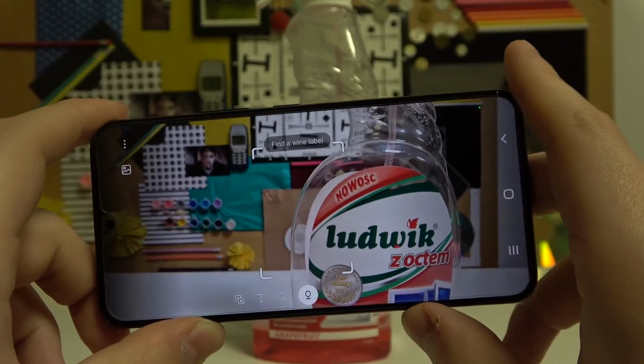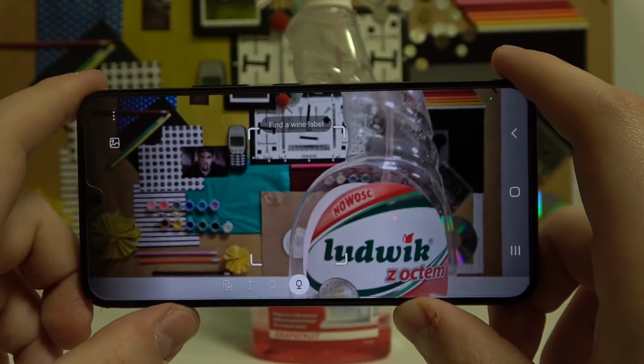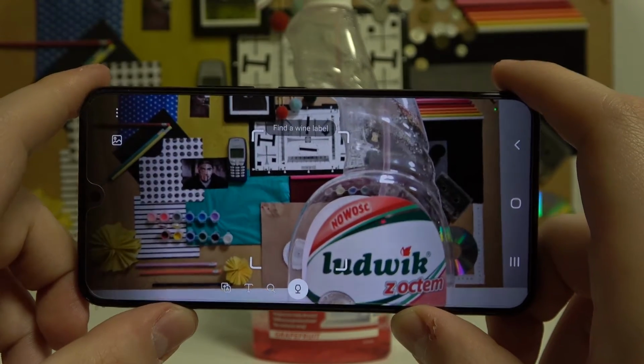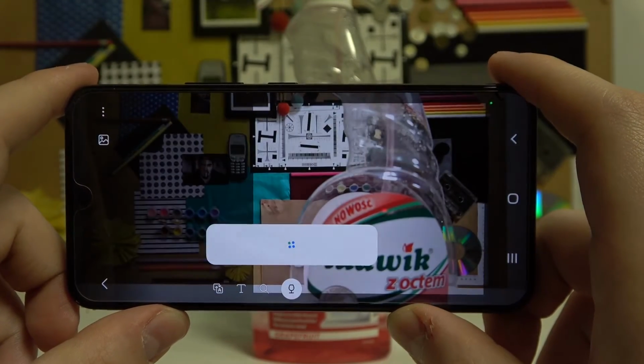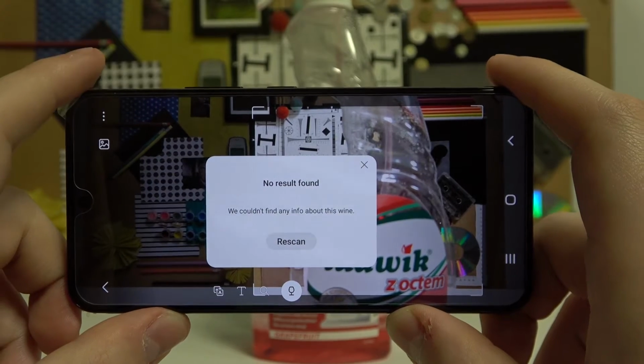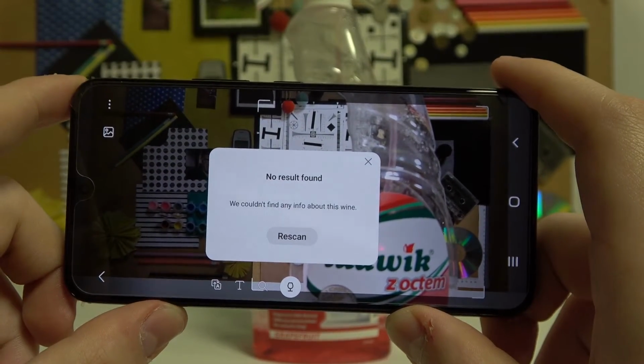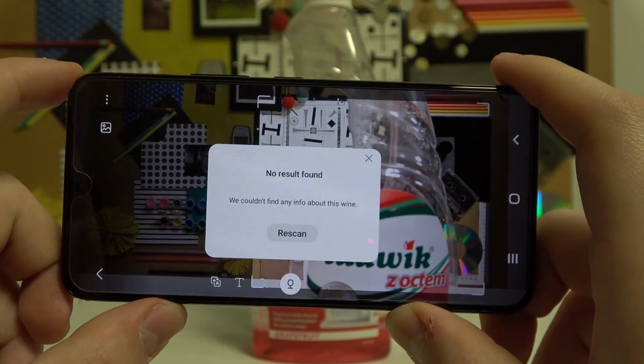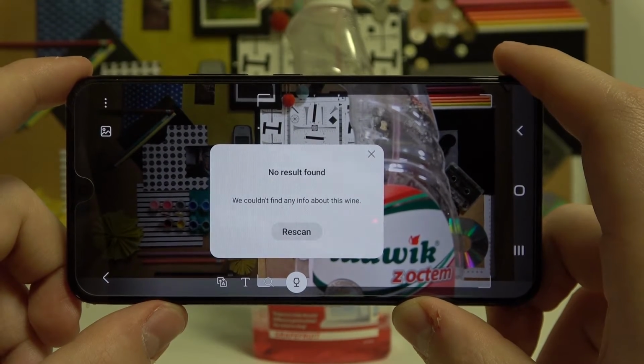The last feature is able to find the wine label, which is a cool feature for the people who love wine. And after scanning the label, it will look up the exact wine and let you know what wine it is and tell you a little information summary on it.